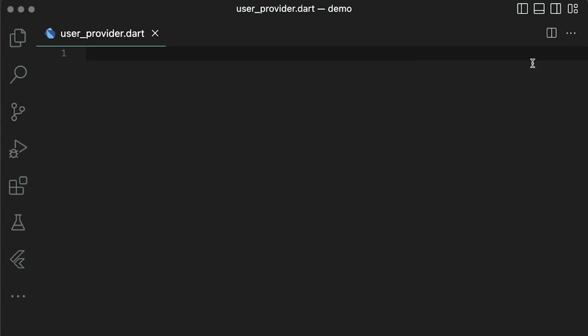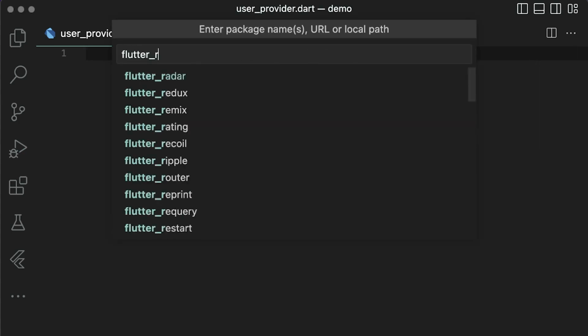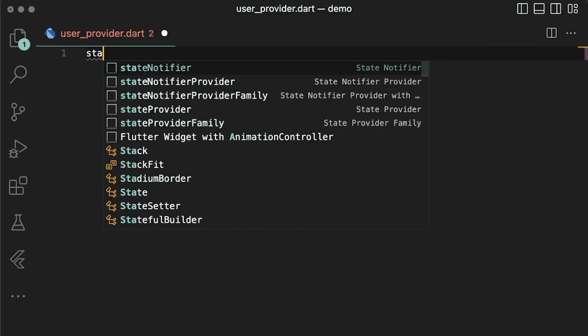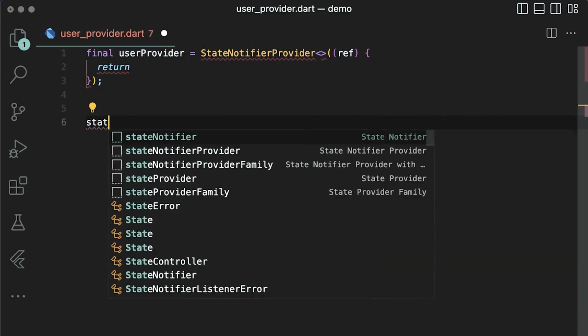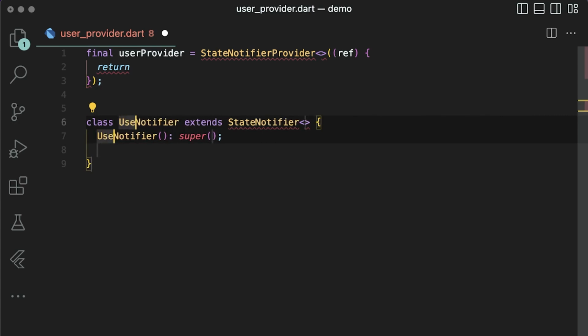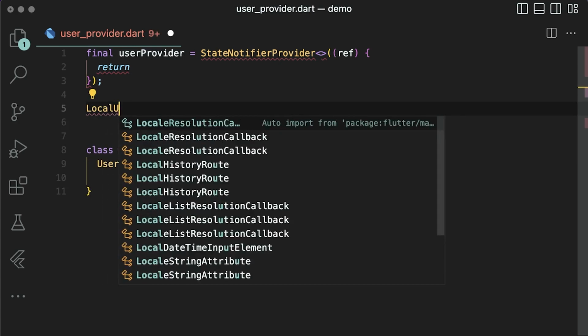And actually, to do that, we first need to import the package because we didn't do that yet. Flutter Riverpod. Okay, and now we can have a state notifier provider here. We're going to call it the user provider. And then we need two things. So we need the state notifier, which we'll call user notifier. And we'll need the data type, which we're going to call local user.